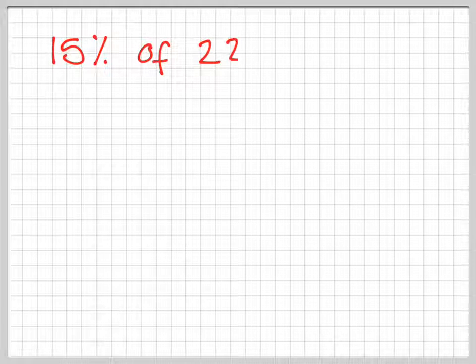15% of 220. Now, you can do this in two ways. The first way of doing it is more complex and you can make more mistakes. But I'm going to show you both ways, and whichever way you feel more comfortable with is the way to go with.